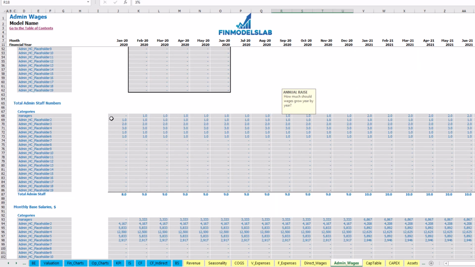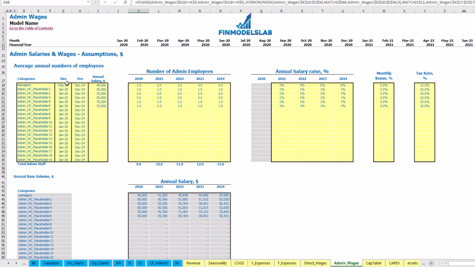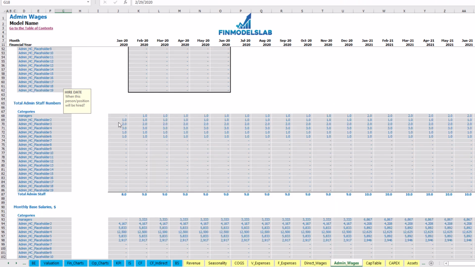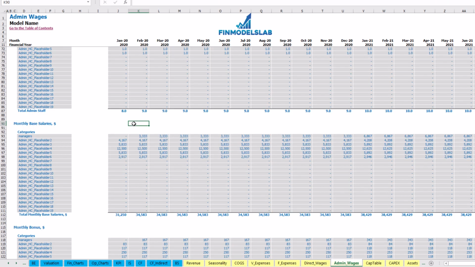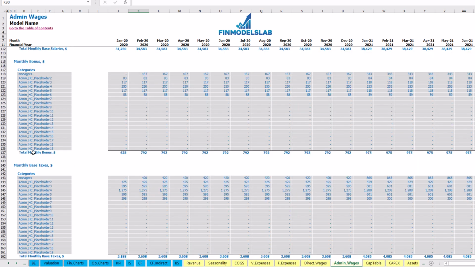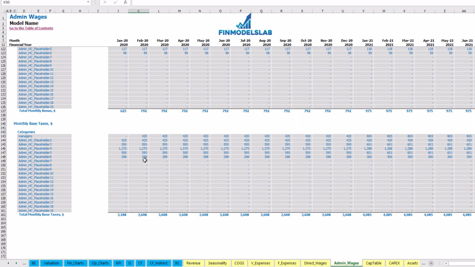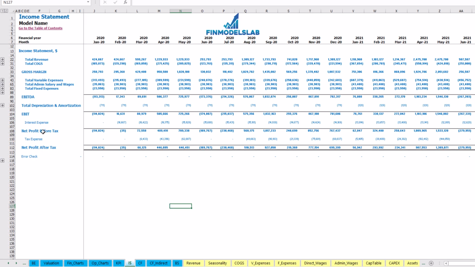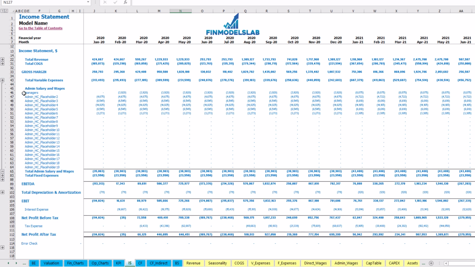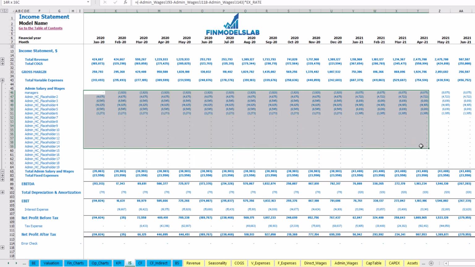Also here you can see the calculation of number of headcounts. It starts in February because we set up February as the start of hire. Here you can have monthly base salaries, monthly bonus calculation, and monthly taxes, which is payroll taxes. And under the income statement you have the total admin salaries and wages section, where you may see the breakdown of all your headcount categories and the breakdown of the values by months.